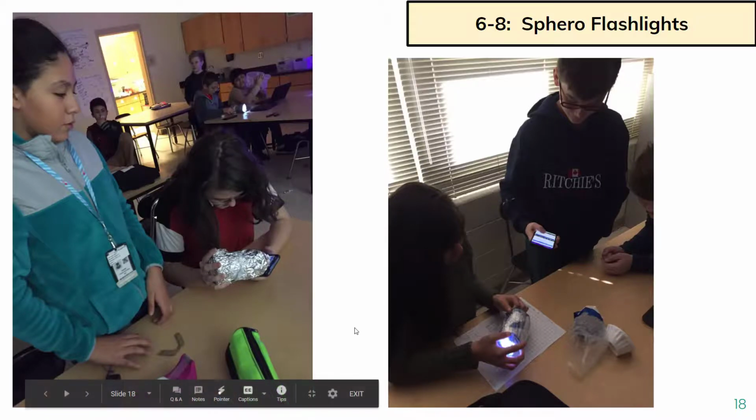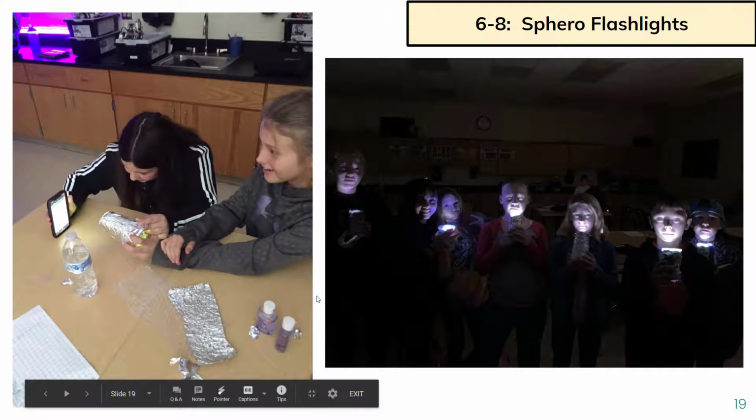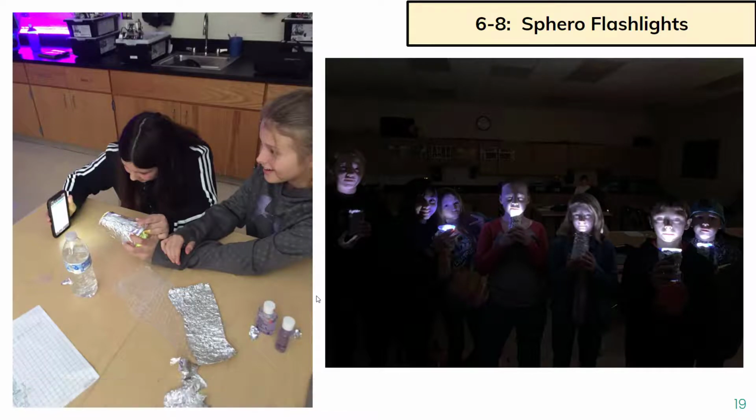And as they figure that out and they start testing, they test it with an app, the Google Science Journal app, which automatically records different intensity of light. And so that's how they record their numbers, that's how they test them out. They check different ideas and they change the ratios to see how it works and how the light is transmitted through those flashlights. And here you see them being a little bit spooky after they're done.